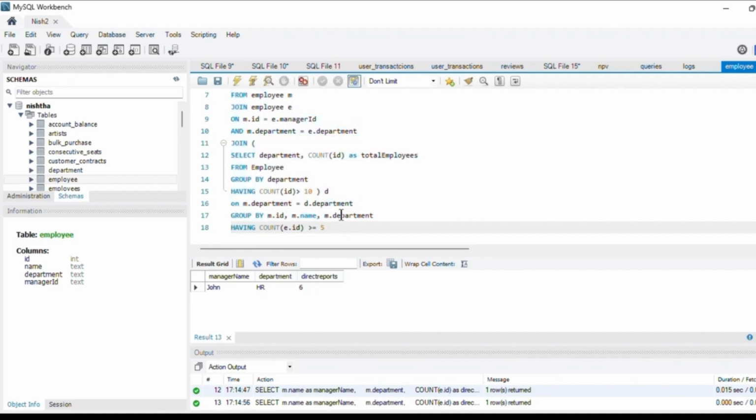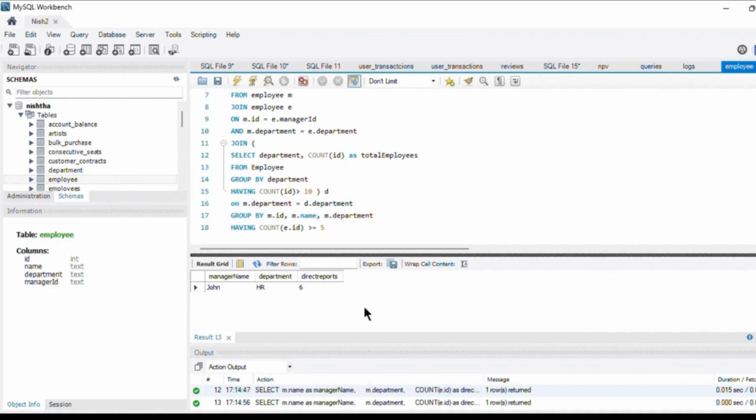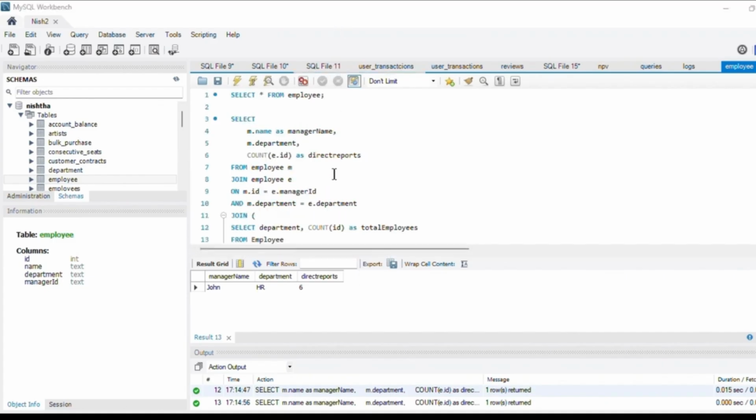So I'll quickly explain the step-by-step procedure again. Our query had multiple objectives. First, we had to find managers and their direct reports. Second, we wanted to filter departments based on total employee count. Third, we wanted to group data by manager and department to compute the number of direct reports. So the 3 columns we wanted in our output: manager name, department, and the direct reports.